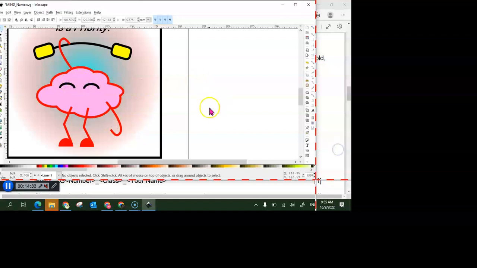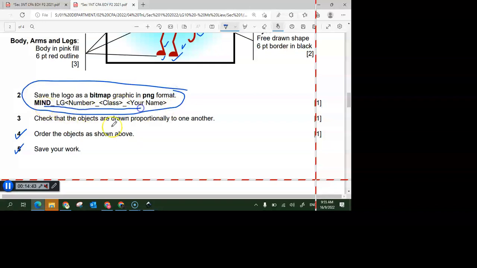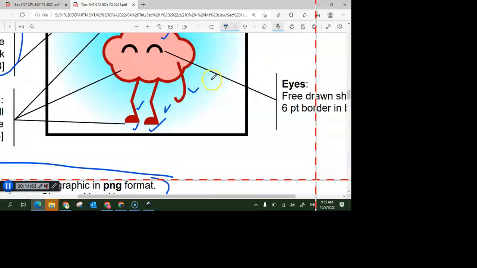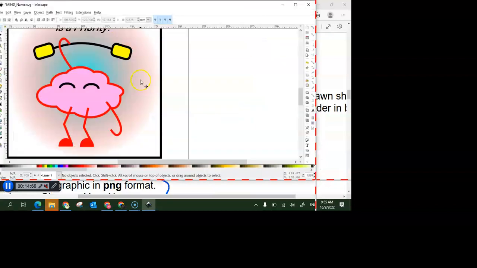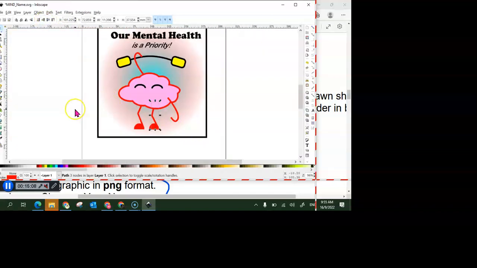With this, if you read your question paper, you need to export to a PNG file using this file name. And make sure you check that the objects are drawn in proportional size to each other, and make sure the order is correct. Now I'm going to check the order of my legs. I think I never checked that. So yes, something is wrong. The leg must be behind. So move, lower one step down. Go to this, lower one step down. Okay, so now I'm going to stop the video here.